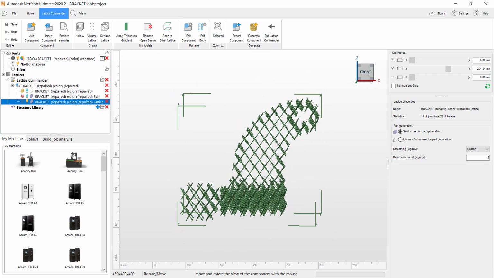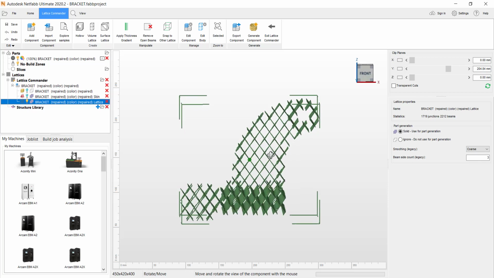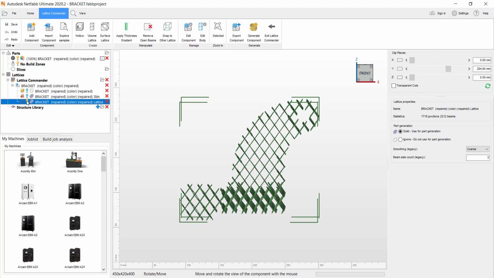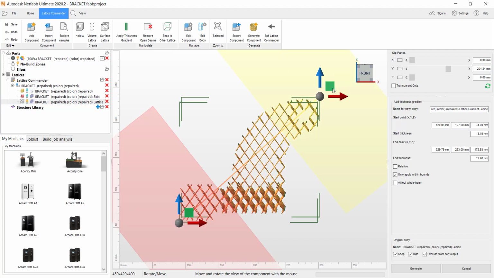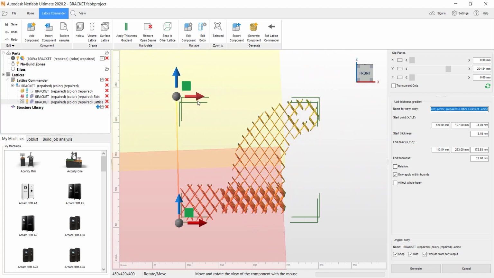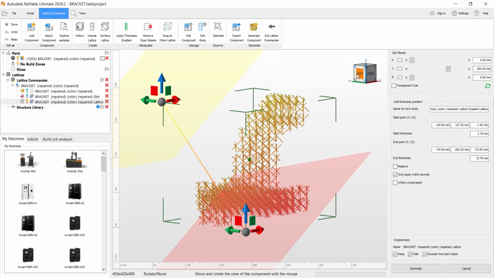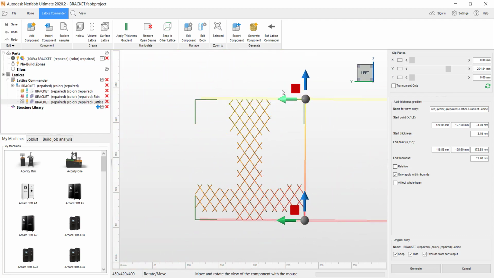We can also edit this lattice, which is a nice feature of Lattice Commander, to be able to edit it, change the thickness of the beams and such. So let me pick the lattice here. We're going to go up and apply thickness gradient, and it brings up these part placement arrows that we can move to set up where we want to edit the lattice. So let me just set this up here.